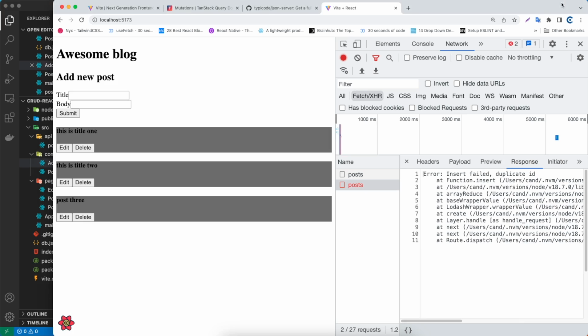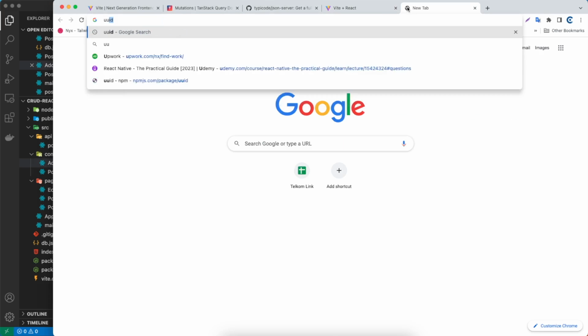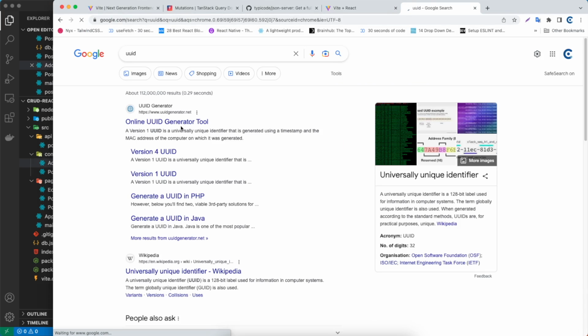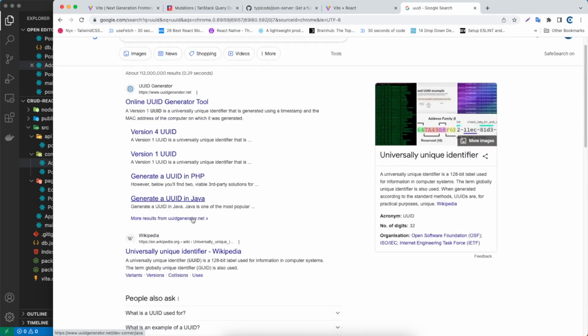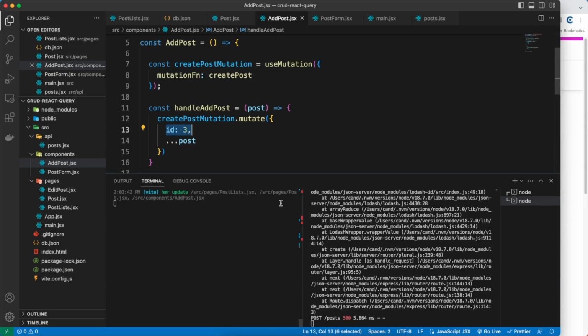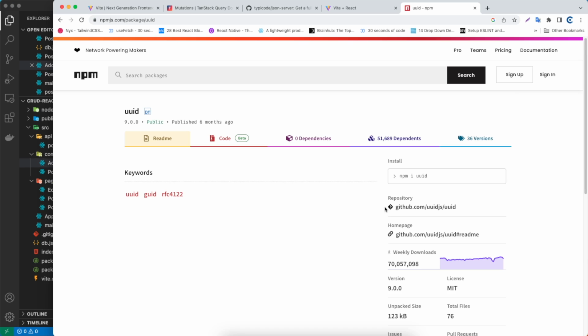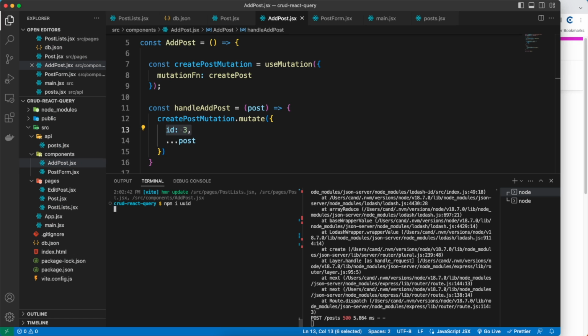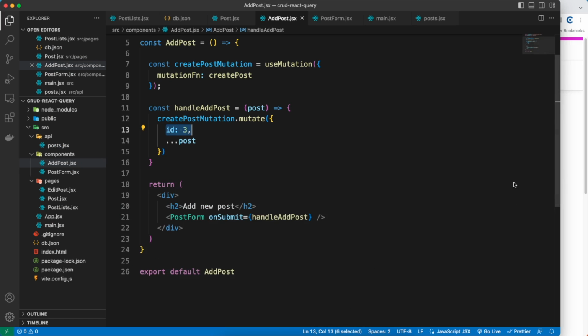So what I need to do is I'm going to install a UUID. UUID is basically a package that will generate IDs for us. So what we need to do first is install the package. So let's say npm install uuid, version 4, I believe. Oh no, we just put uuid like so and hit enter. Okay, it's done really fast. Let's say npm run dev again. Okay, let's close the terminal.